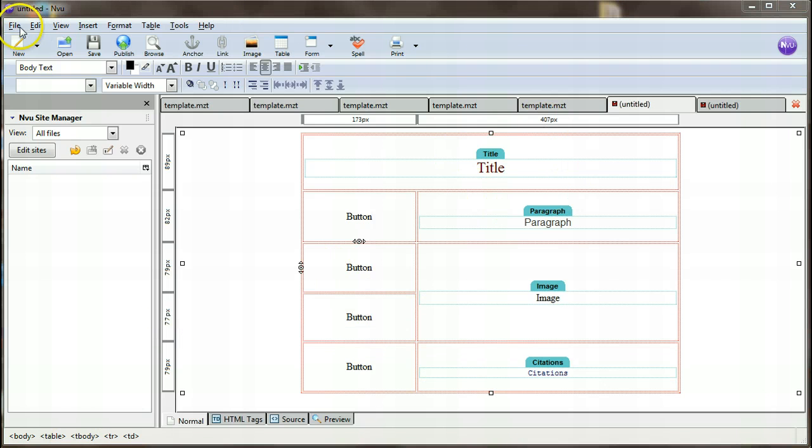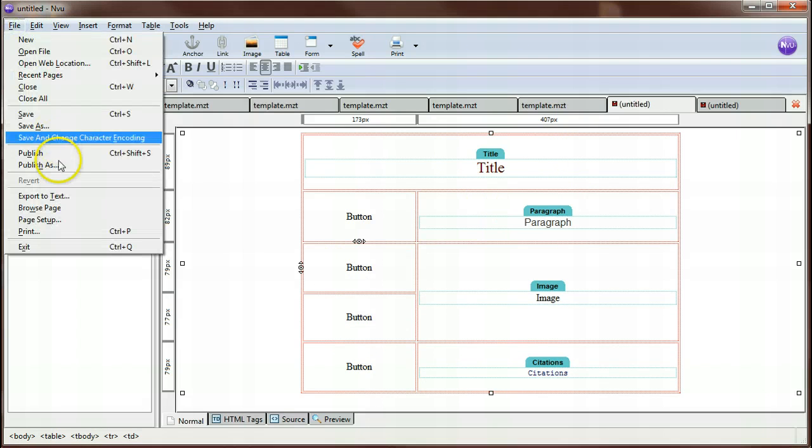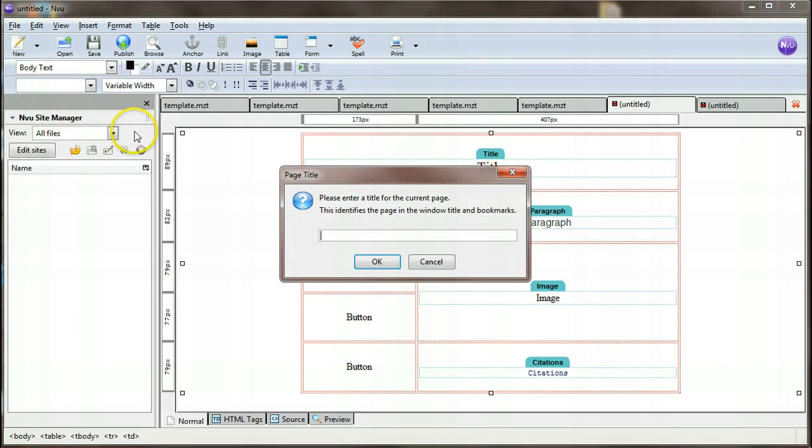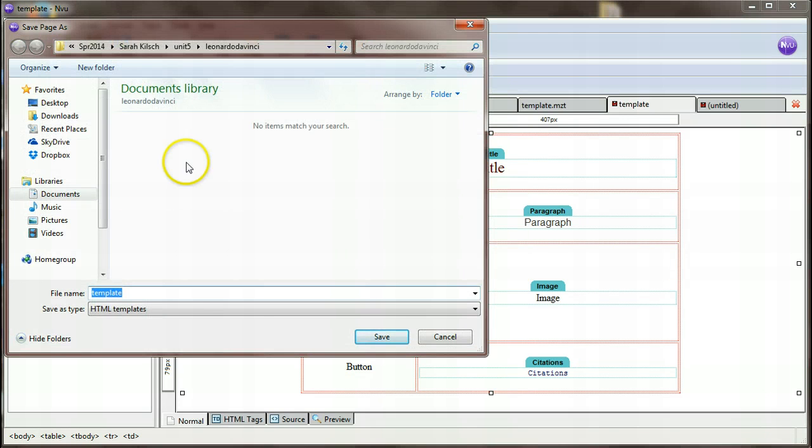Okay, once you have your template set up as you want it, we're going to go to File, Save As, and we're going to save the template in your Unit 5 folder. And we're going to call this template.mzt. That MZT is the file extension for a template.